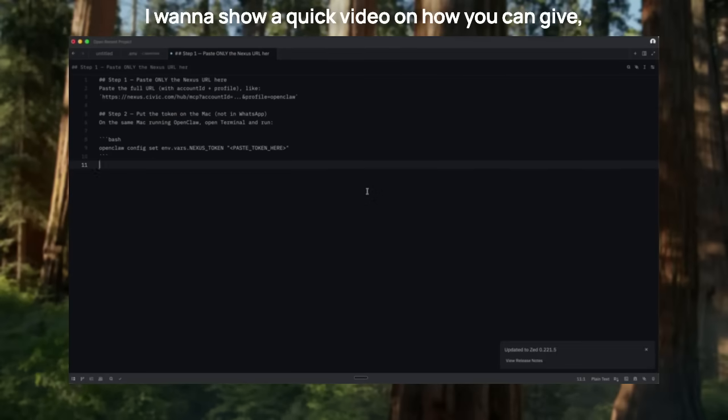Hi all, I want to show a quick video on how you can give OpenClaw access to your accounts in a very secure way, without having to log into the host machine and have OpenClaw open your browser and search your different accounts with you logging in first. It will save you tokens, so it'll be a lot cheaper, as well as a lot more secure.